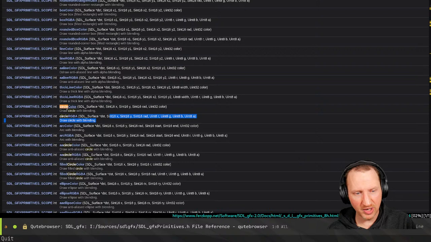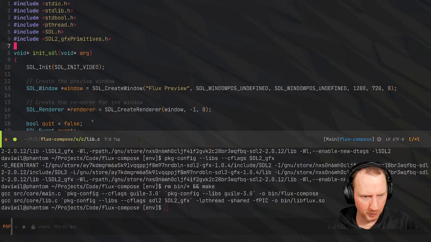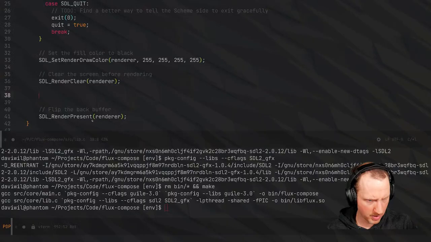Oh, RGBA. Okay, good. I don't need to use the color function. I can just use the RGBA variations of that. So what we'll do is in the render loop, after we clear the screen, we're also going to call circle color with, oh, is that a surface? Where's the renderer stuff? Do I need to pull a surface? Oh, no.